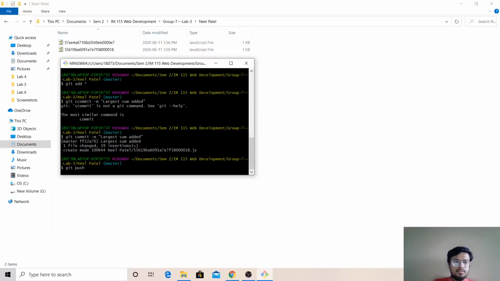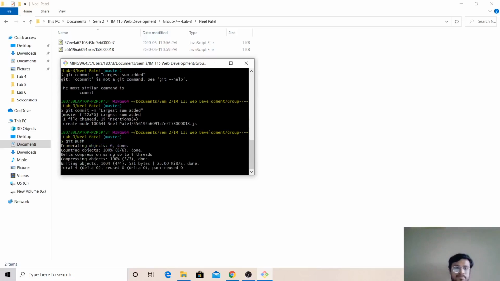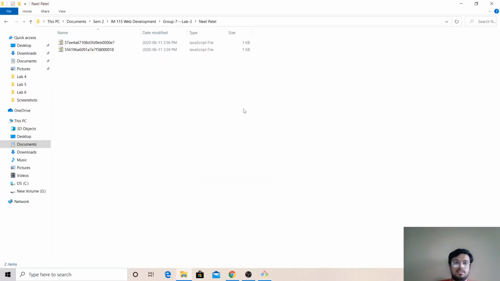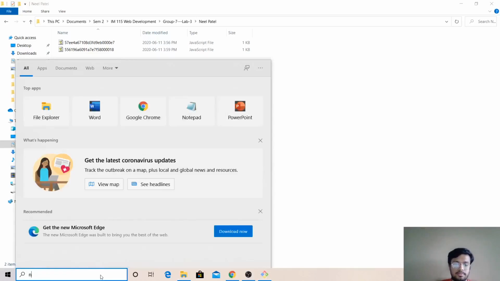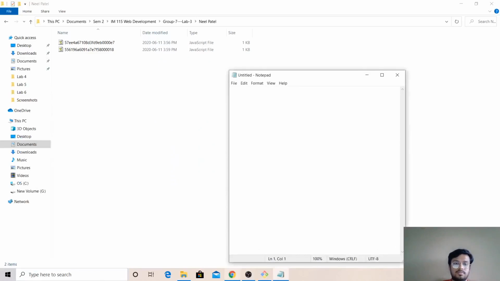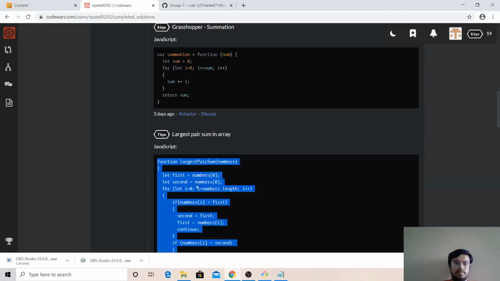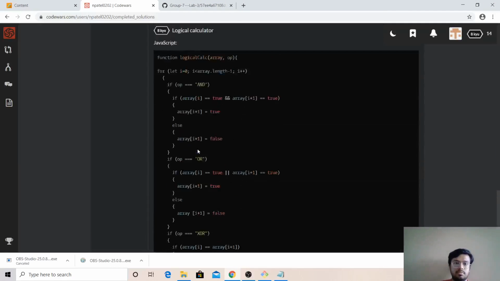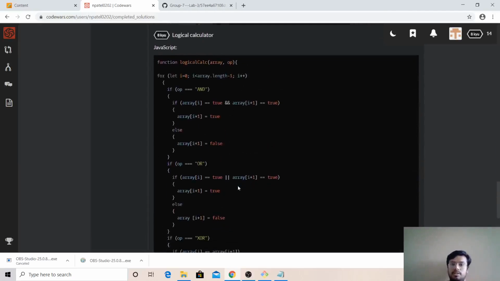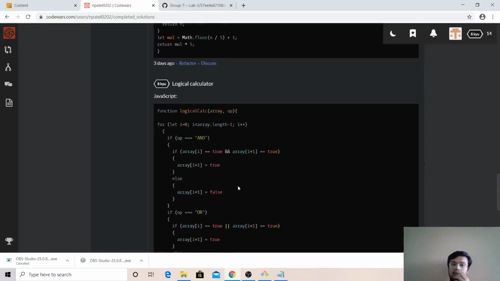Yeah, it's done. And now let's go for the third file, which is the logical calculator. Here it is. Basically in this I have given three formulas: AND, OR, and XOR. And from this I have to answer. For the first one, it's an AND condition.